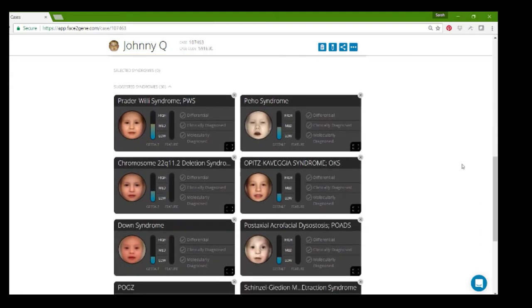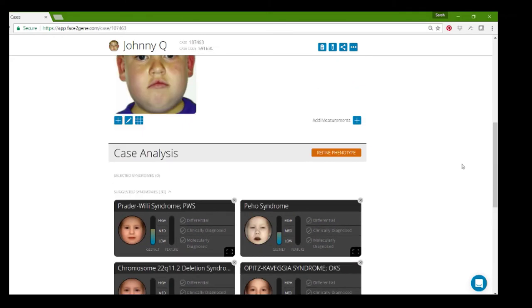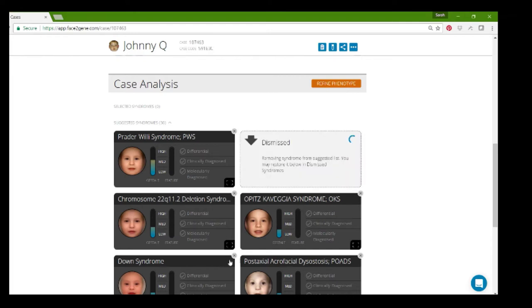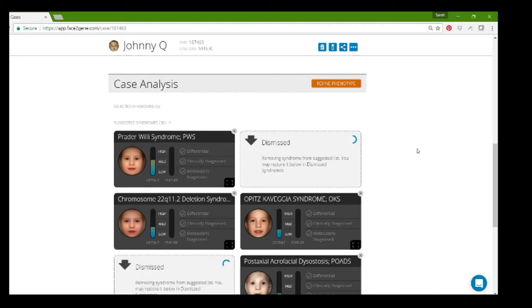So you'll see down here below, we've come up with a list. We start with the top 10 good matches, and you can review each of these syndromes and start to explore whether any of them might be a good match for your patient. Of course, at a glance, if there are any you see that you just know are not true for your patient, you can use this top right hand little X to dismiss that particular syndrome from your list.